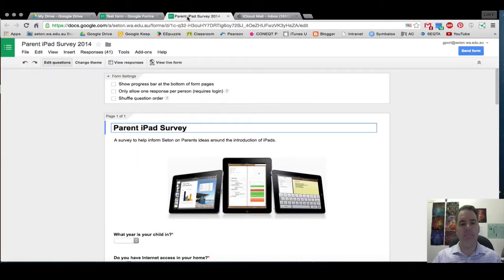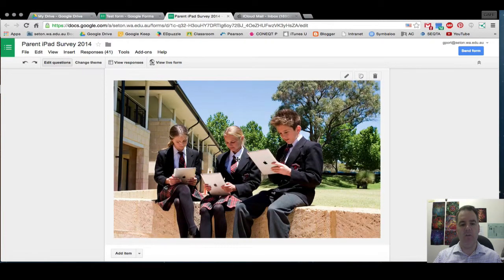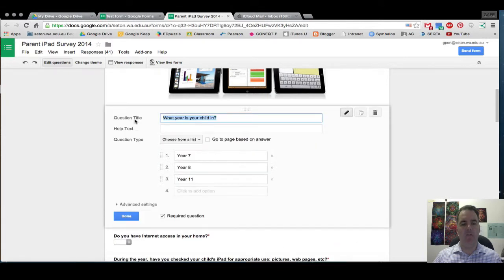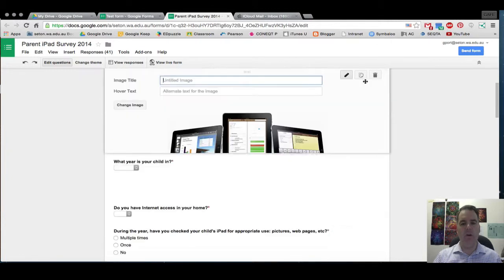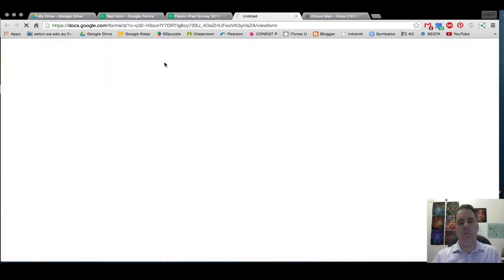This is a form for parents on iPads. You can see that you can enter pictures, you can add pictures. So I've got a picture at the top there, and I've got a picture here at the bottom of the form. The first question here is about what year your child is in. If I click on any of these, I can edit them. And for this particular survey, it was either year 7, 8, or 11. So you can always go back and change the form. If I click on View Live Form here, this is going to show you exactly what it would look like when eventually I send this form to somebody.